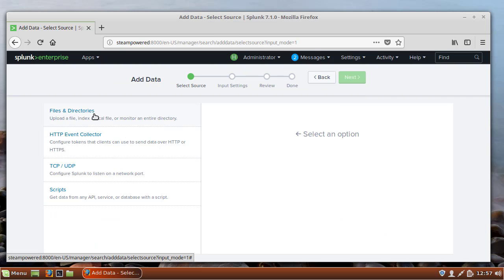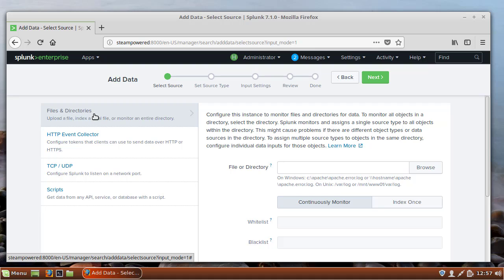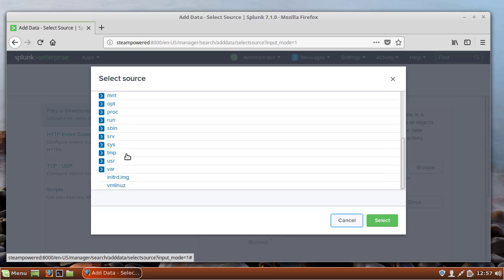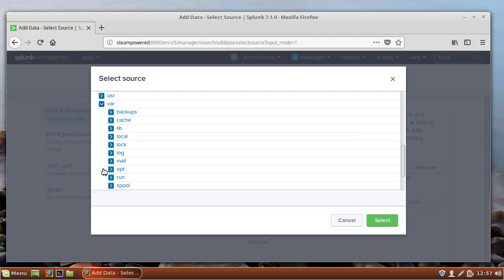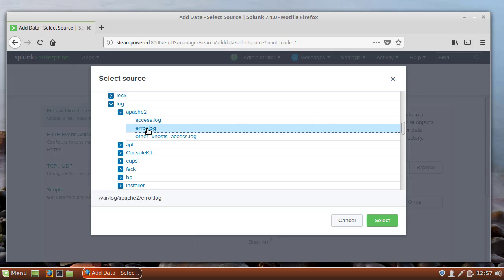And then next, I'm going to go into Files and Directories, because I'm looking for the log file that I want to add to the system. And I'm going to click Browse for the files, and it shows me all the source files in the server that I'm on here. And I'm going to go down to var, then to log, then to Apache 2, and I'm going to go ahead and grab the error log.